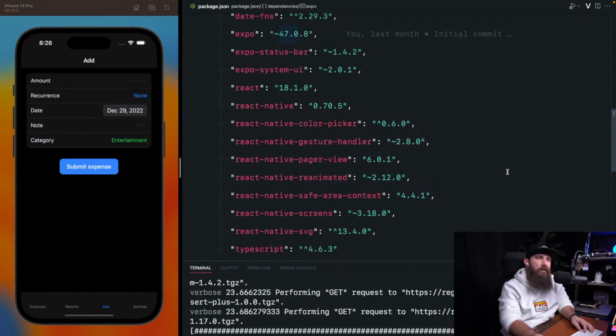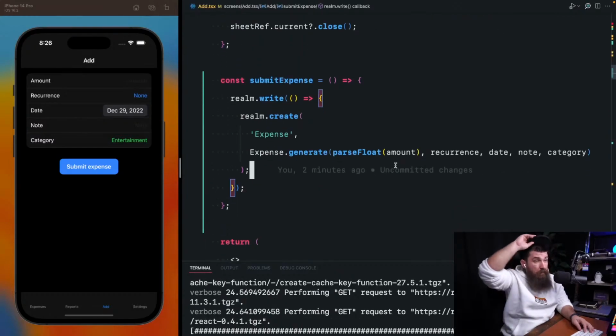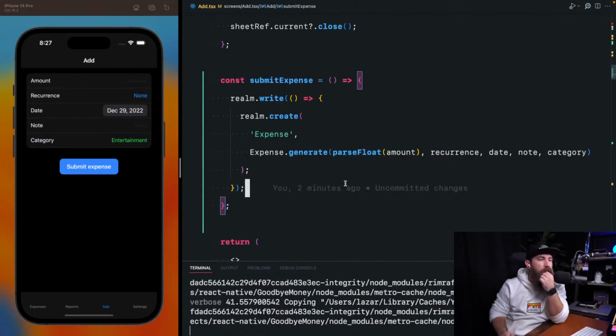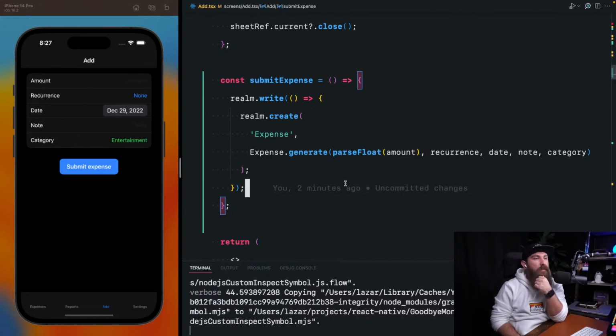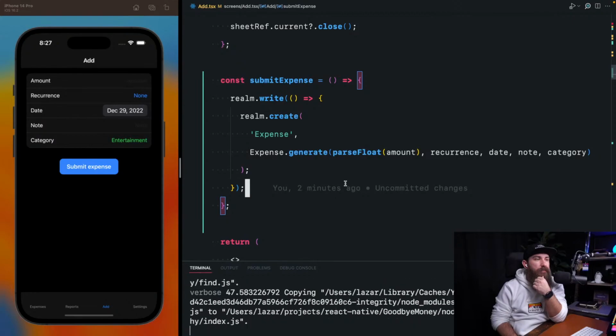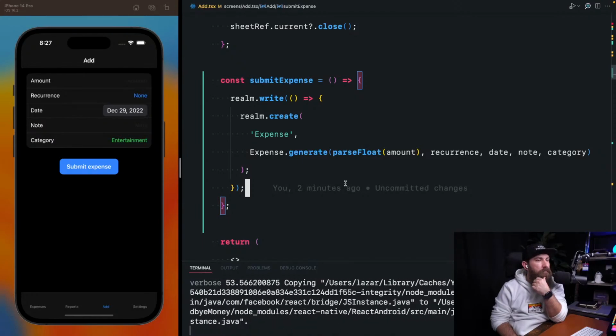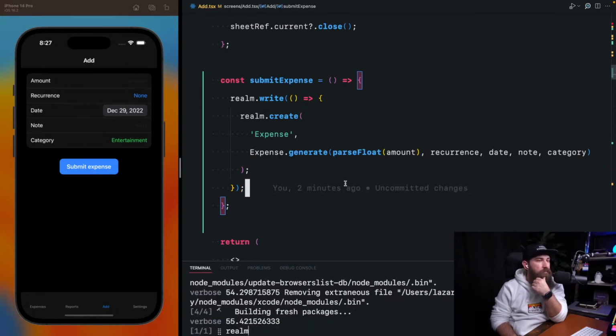Okay. Yeah, sorry about this. I didn't anticipate it. It's going to take a lot of time, like this much time. But I really want to check out the app. Really curious to see if what we coded so far actually works. We're at the same spot again, building fresh packages.